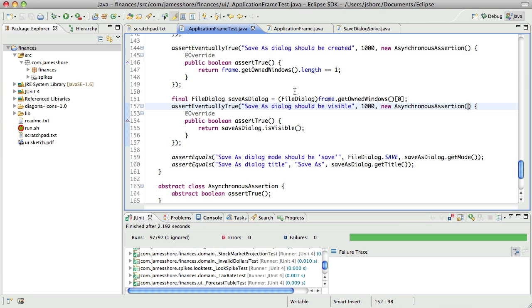So the only problem is, how do we actually do that? Well, again, I'm not sure. I think what we're going to need to do is wrap this file dialog in its own component that we can then do something with. Not exactly sure. Let's look at the code.